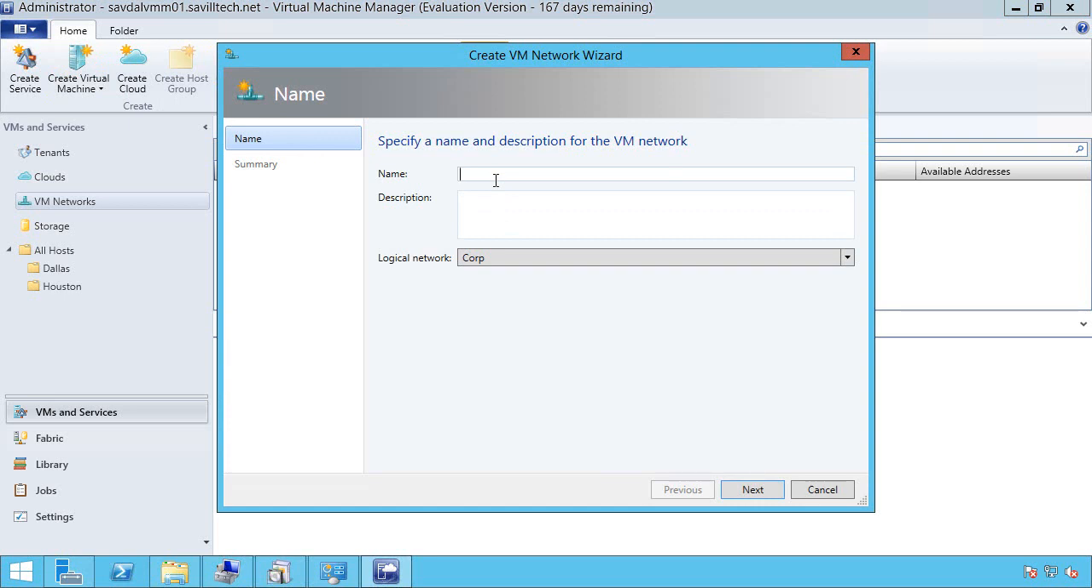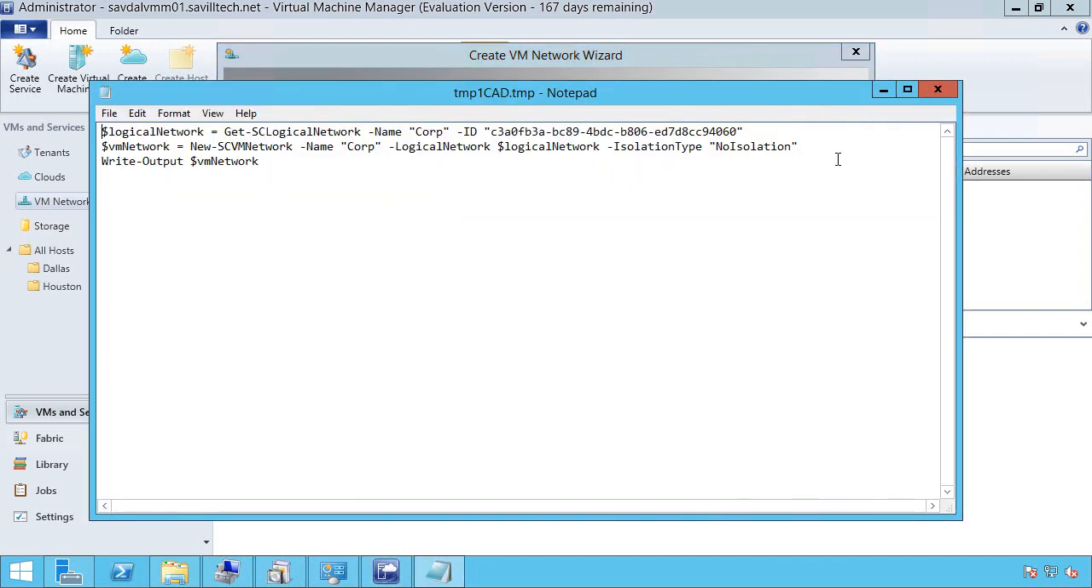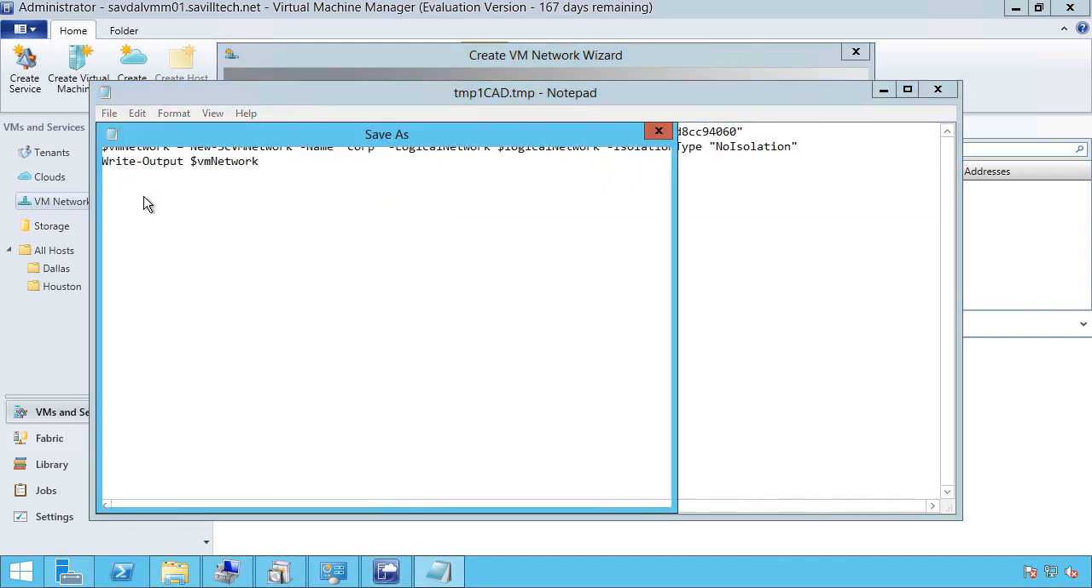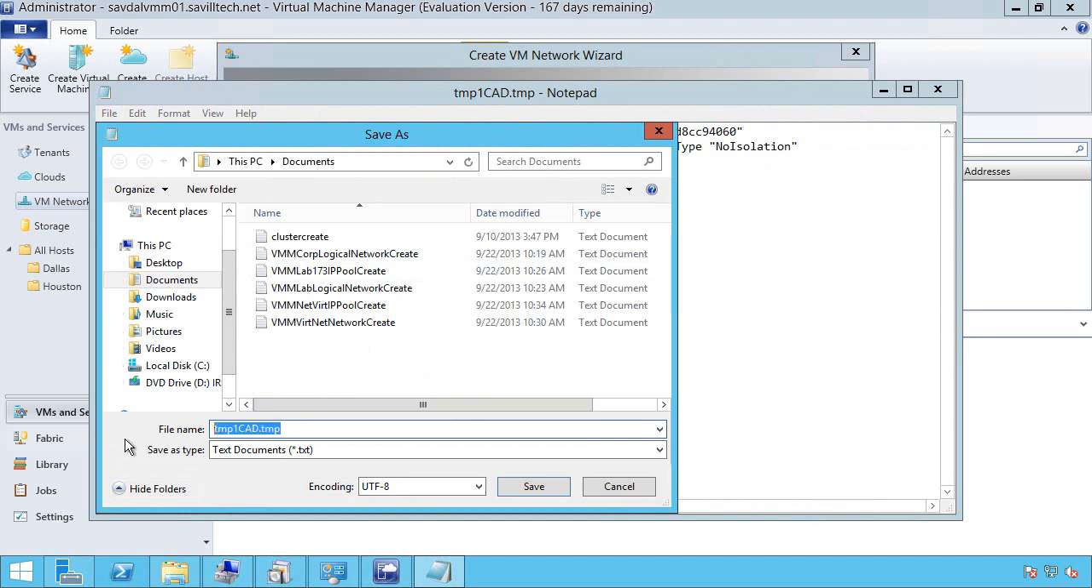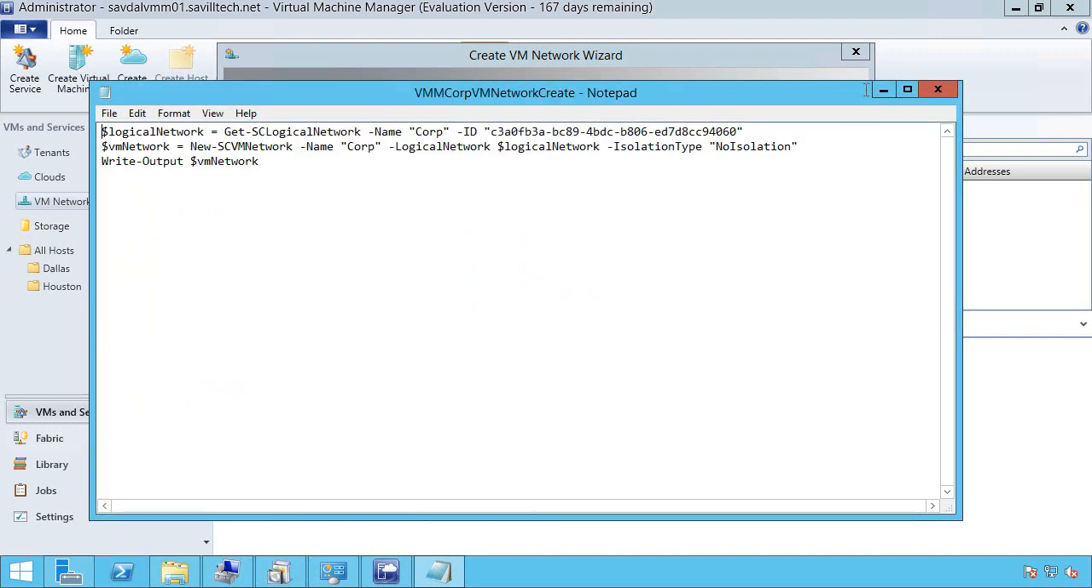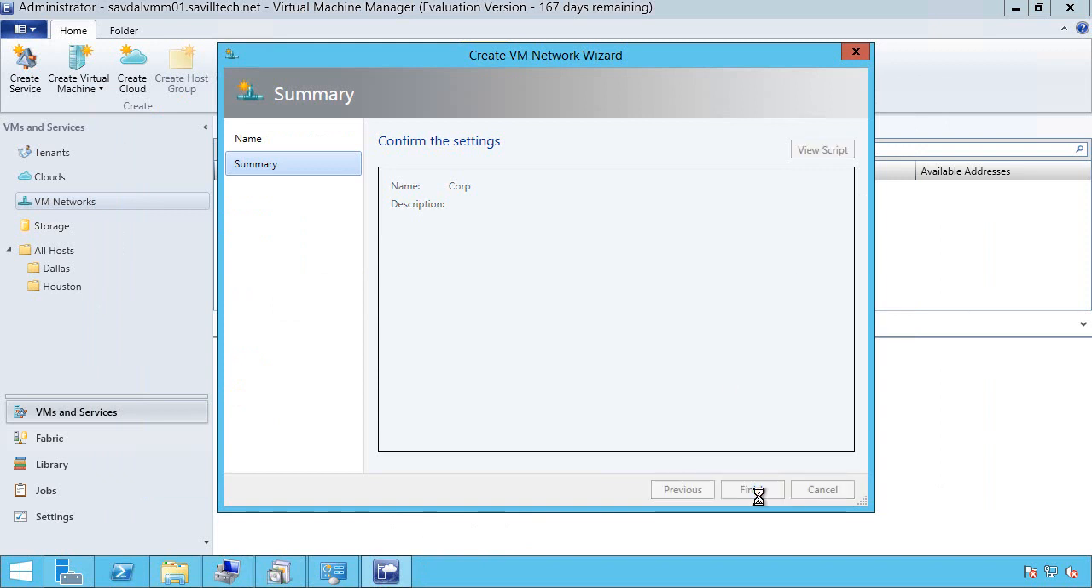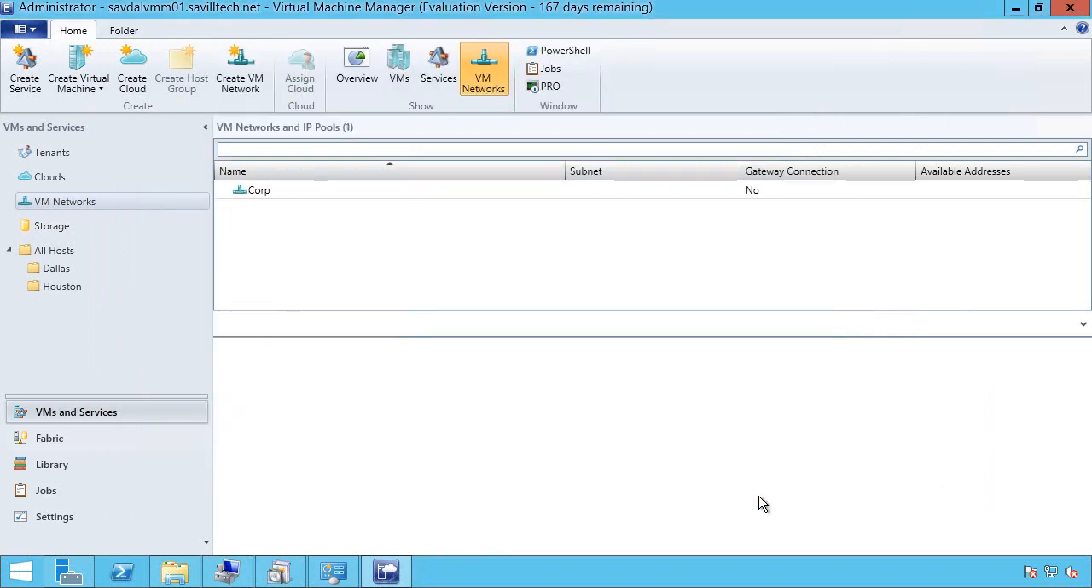So for example, I might go ahead and create a Corp logical network. You can see it's selected Corp. I could view the script. So this is creating my PMM Corp VM network. Create. You know, there's not really many settings to put in. The only time we have to put in a lot of information for this is when we use network virtualization, because then we can actually go ahead and define different IP schemes related to the actual virtual networks we're creating.